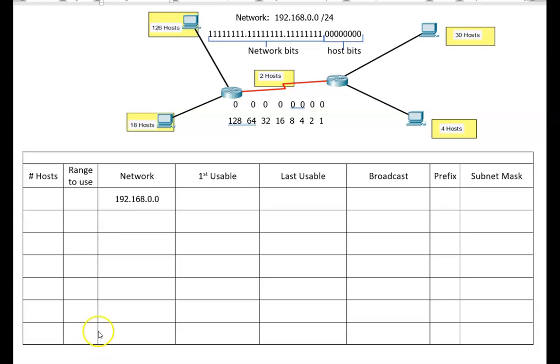Always start with the largest number and list the number of hosts required. To that number, we add 2 for the network and broadcast to get the total number of addresses needed in the subnet. In our example, the largest requirement is 126. Add 2 to that, we find that the subnet size must be at least 128. This can be accomplished by borrowing 1 bit. This then defines our first subnet.